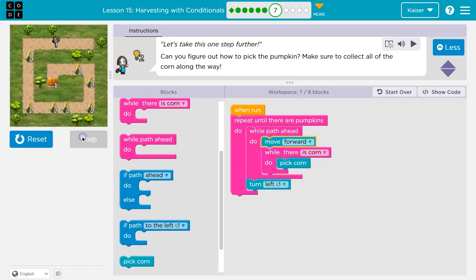Is there a path? Yes, move forward. Now, is there any corn? Nope, that's false. I don't pick the corn. I hit this again. Yep, still a path. Move forward. No corn. So I check for a path. Move forward. While there's corn, this is false. I don't pick the corn. And now I'm going to check, is there a path ahead? Nope, I'm at the edge.